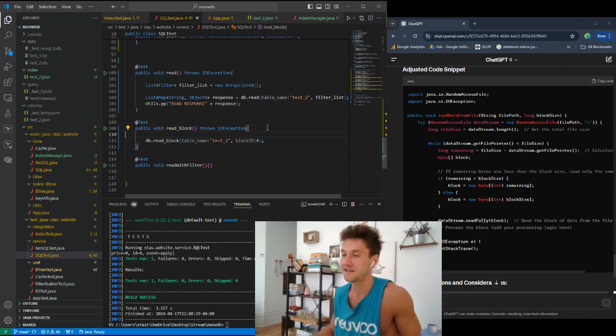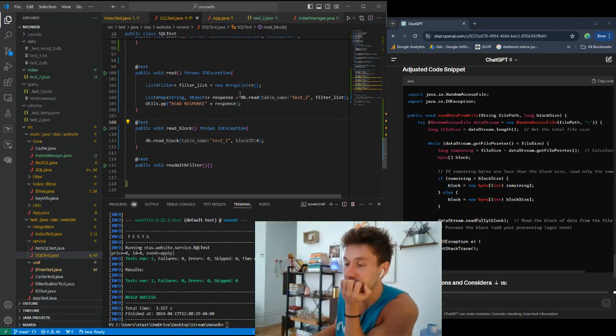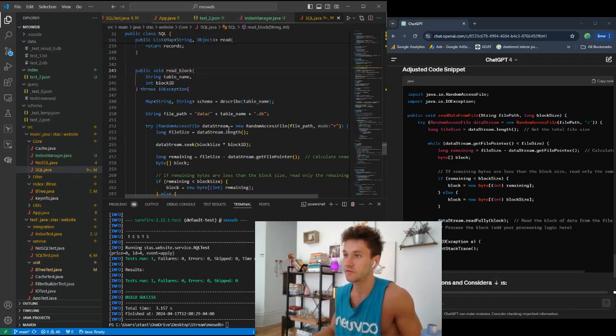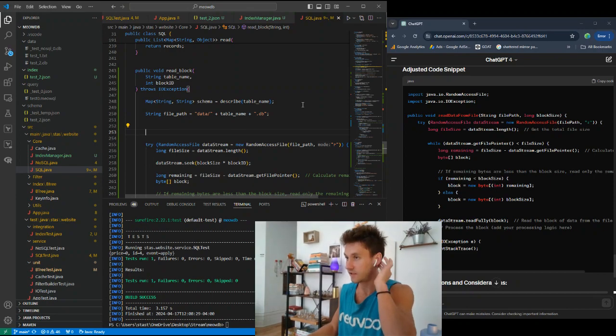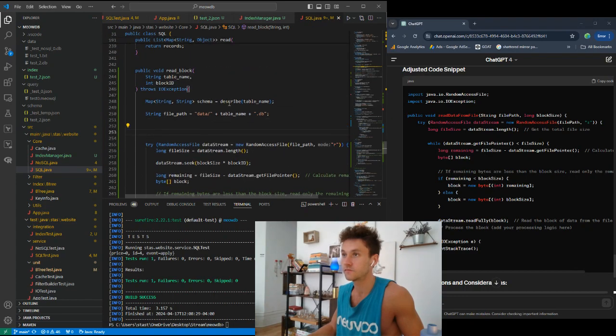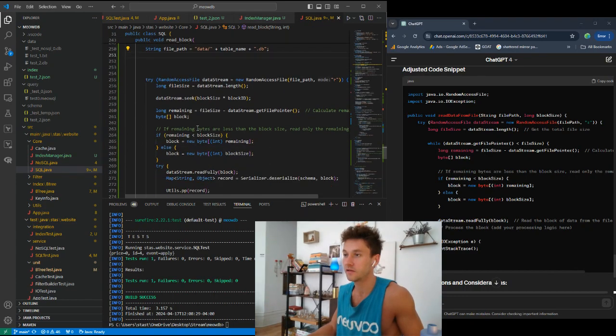So what this means now is, this read is kind of like a full table scan, and then this read is going to be, yeah. So first things first, we're going to go to readBlock, and here we have our readBlock. That's the specific block we want.